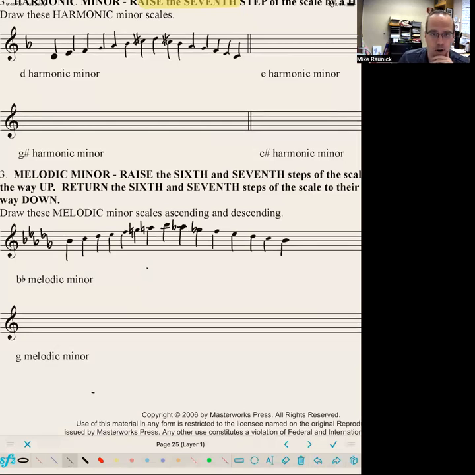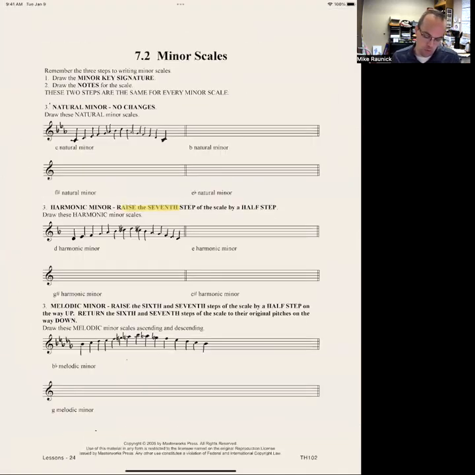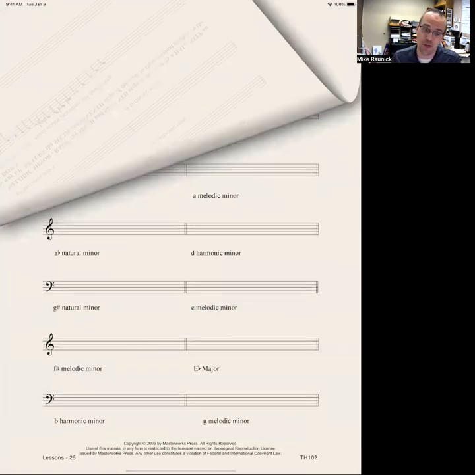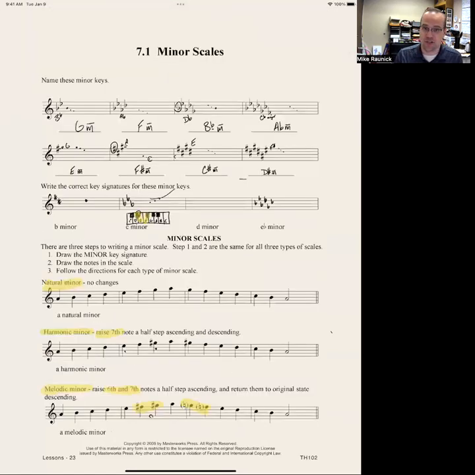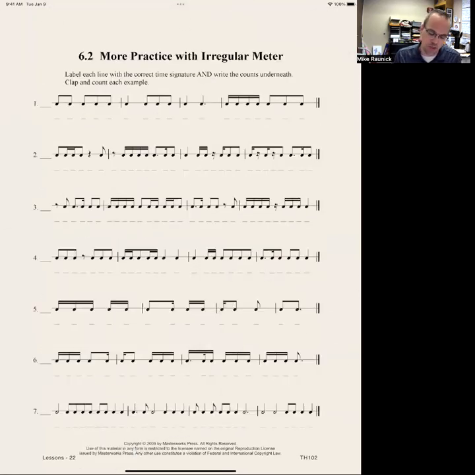So we'll talk about it more, but that's sort of a starting place. You have more examples that you can do on this page, and then you have a whole other page worth of stuff to practice, which we'll probably do in class tomorrow. But that's the plan for your minor scales. So hopefully that's making sense to you.